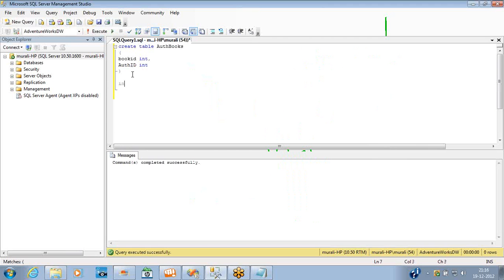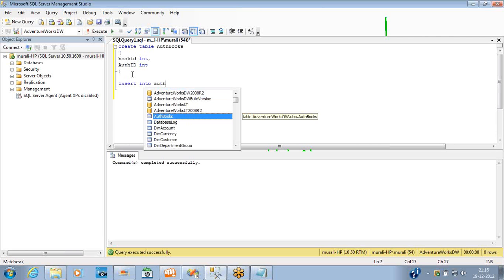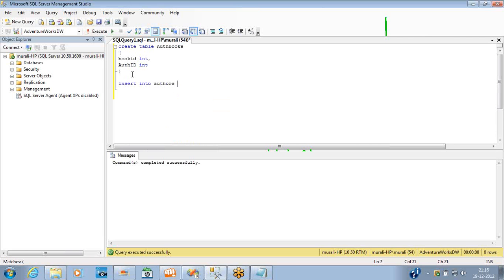Now my job is to insert the data. Insert into authors values 1, one author name is, let's say, Rupesh, and I'm inserting one more author, that is 2, Lokesh, and 3, this is, let's say, Vinay.